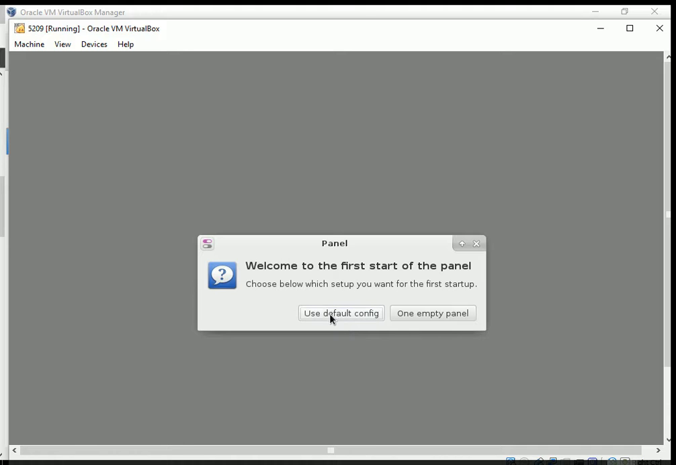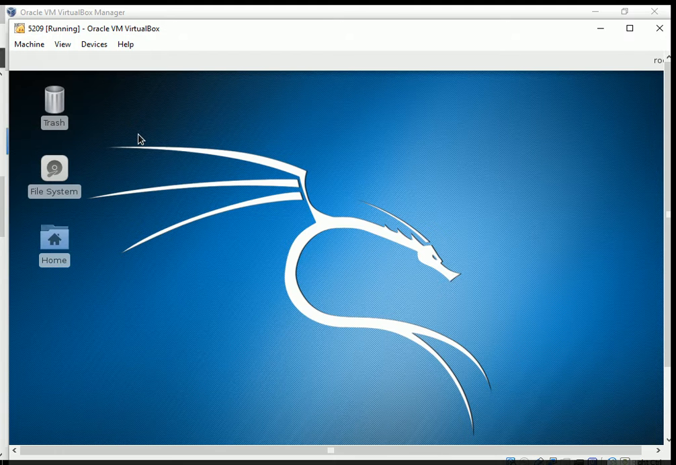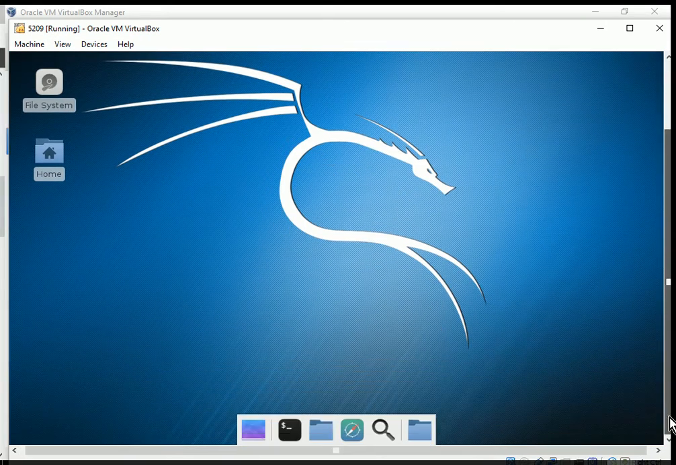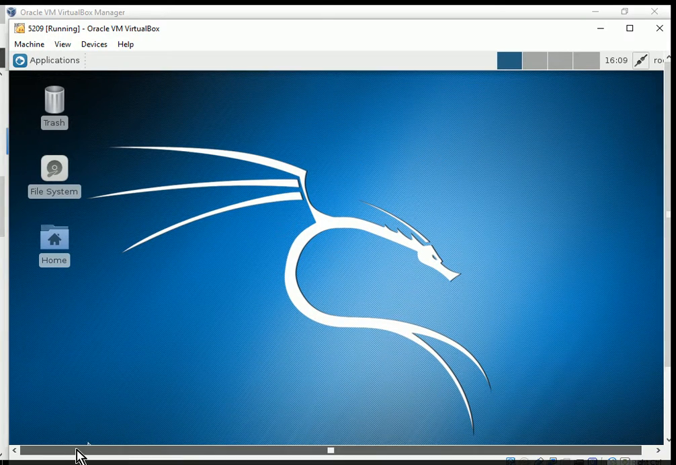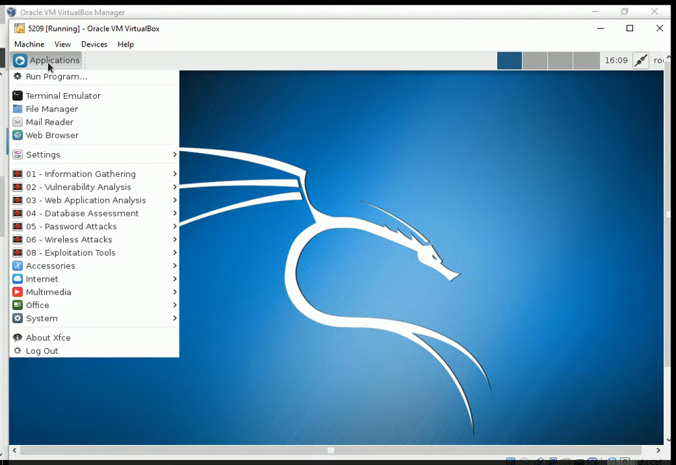All right, so I'm going to use the default config. And there we go. So I now have my Kali Linux installed. So from here, I'd be able to click on applications, and we can use these various tools that come with Kali Linux. But really, for the most part, we're going to use the terminal emulator.